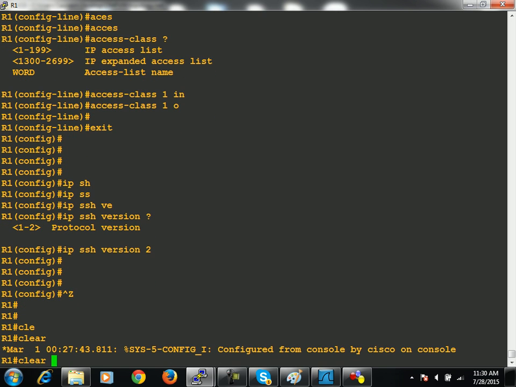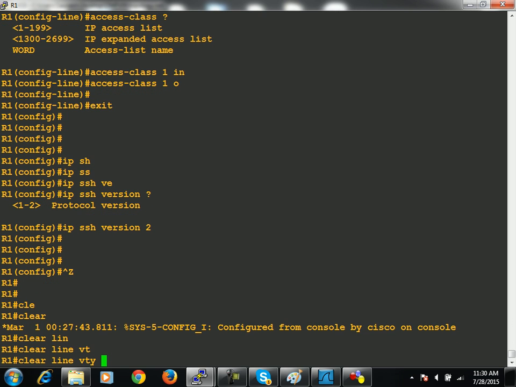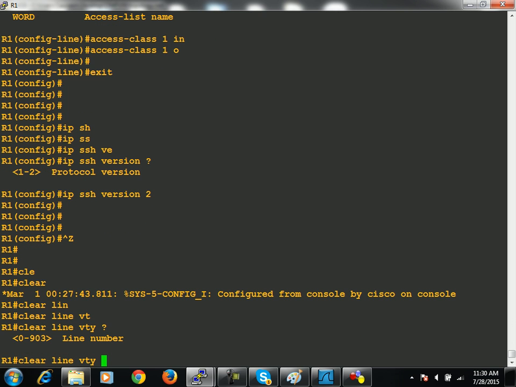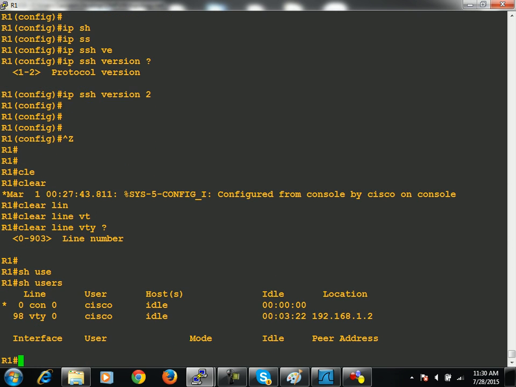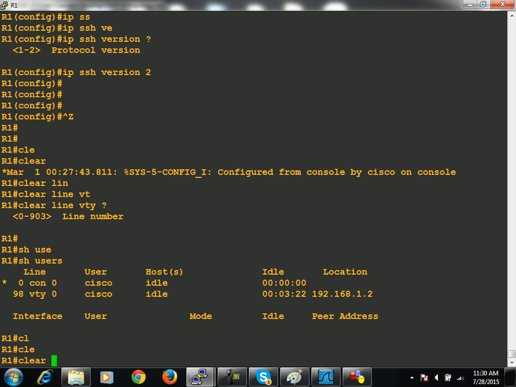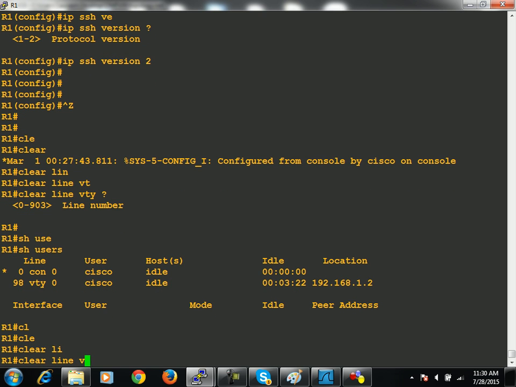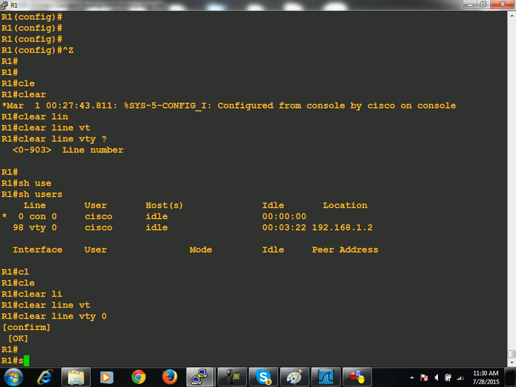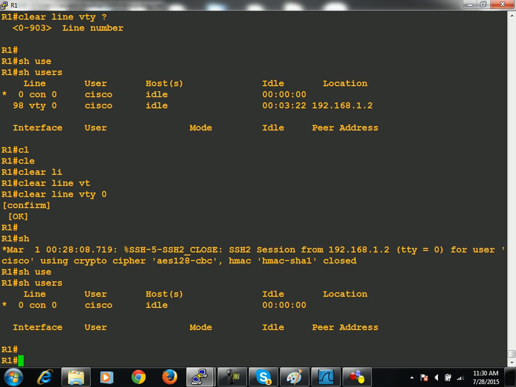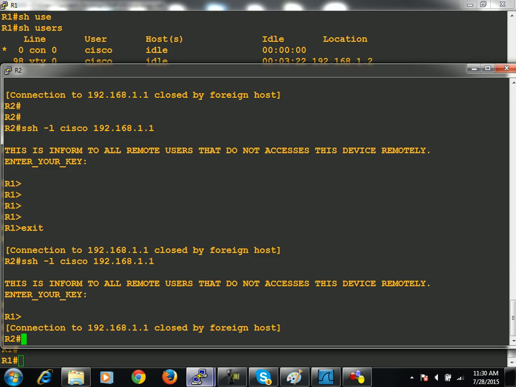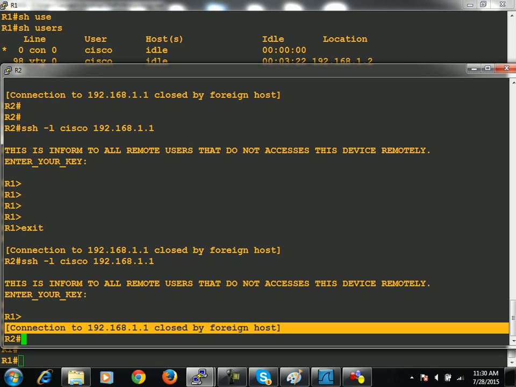Clear? You can see your line number and then you can clear that, like show users, and then clear line VTY 0. Right?